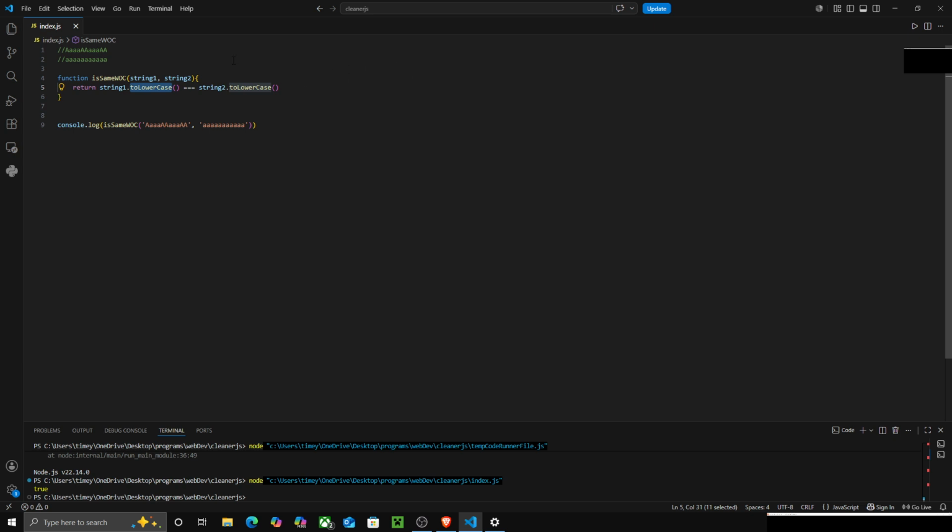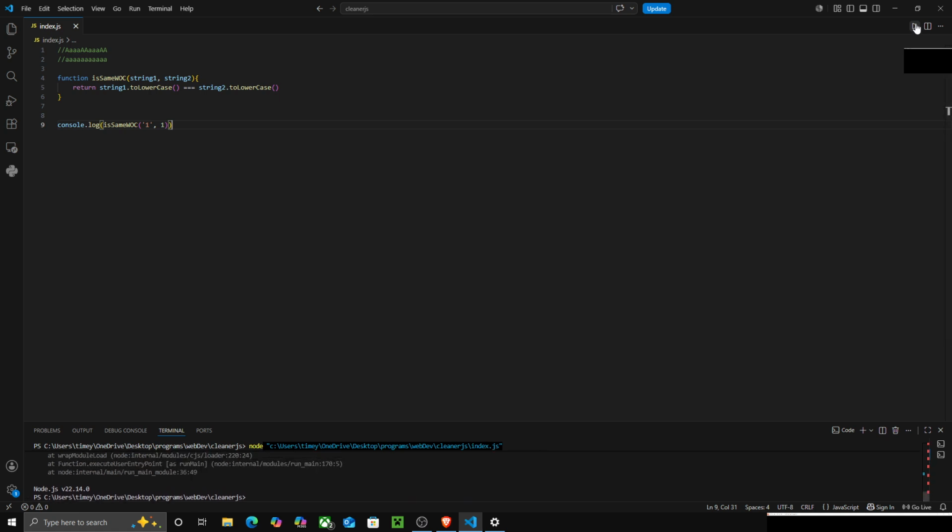And this triple equal sign just makes sure the types are the same. So if you were to do something like this and this, it's not going to return true. Well, it's just going to throw an error because you're trying to call a string function on a number.